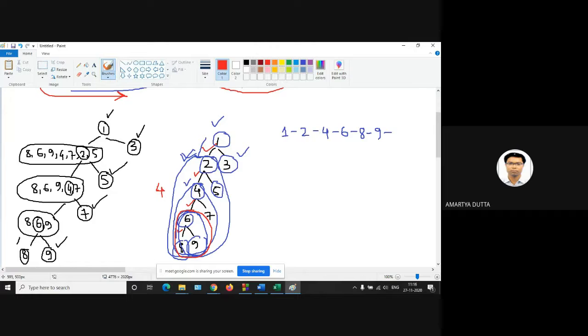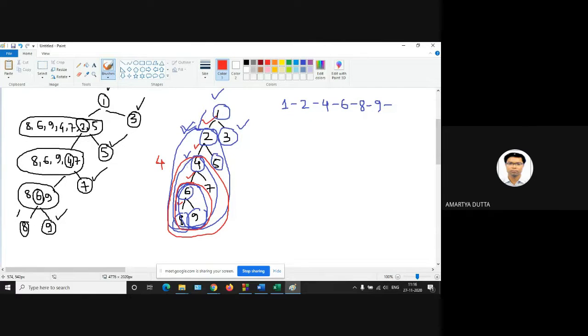Now in this subtree 4, 6, 8, 9, 7, the root is complete and the left child is complete. Now we have to write the right child. So 7. Similarly, after that 5, and then 3. So 1, 2, 4, 6, 8, 9, 7, 5, 3. This is the pre-order traversal.